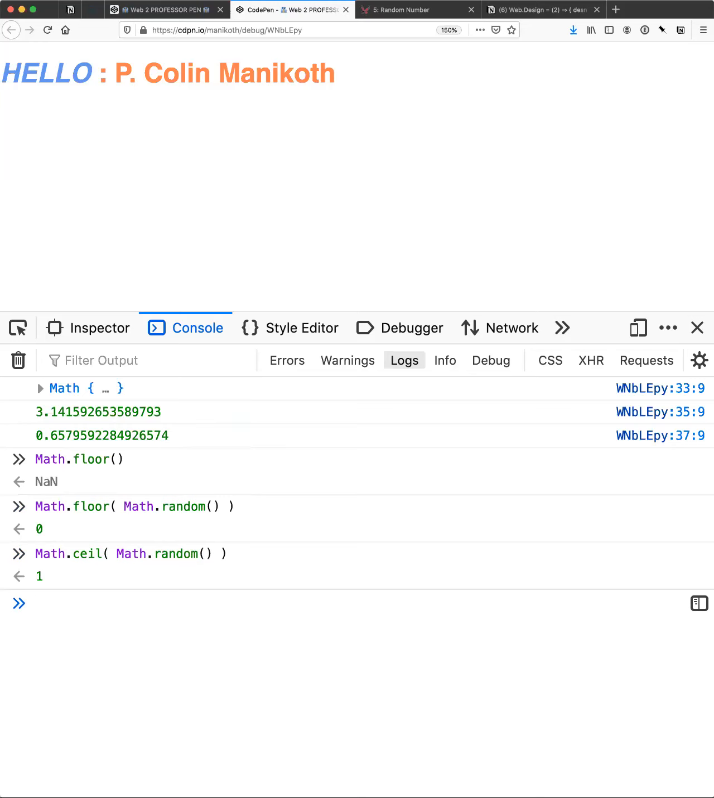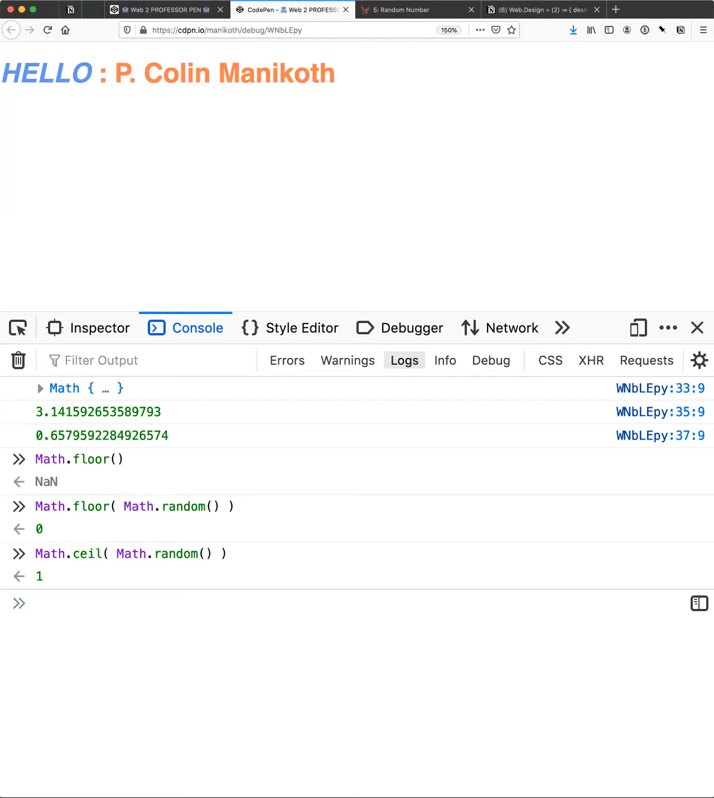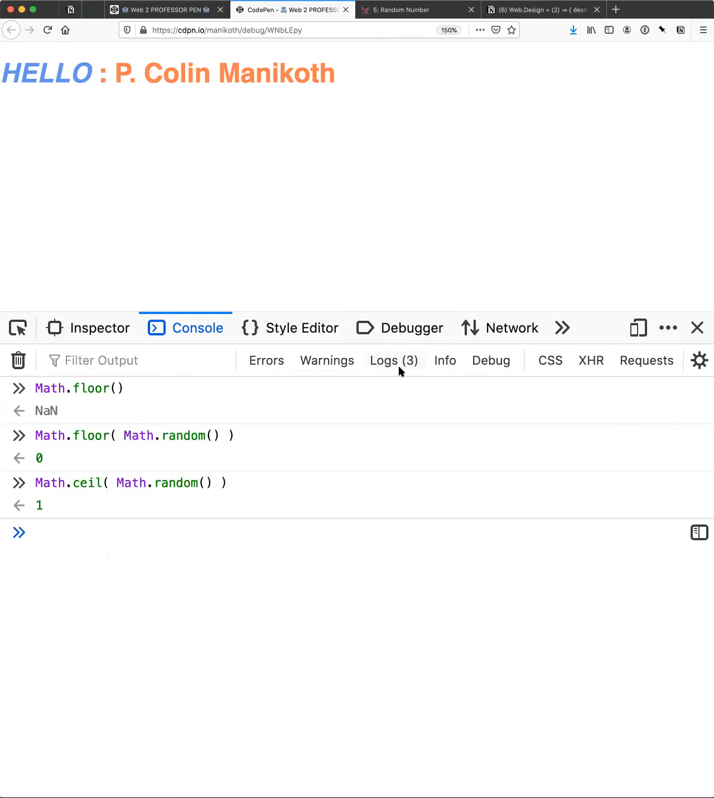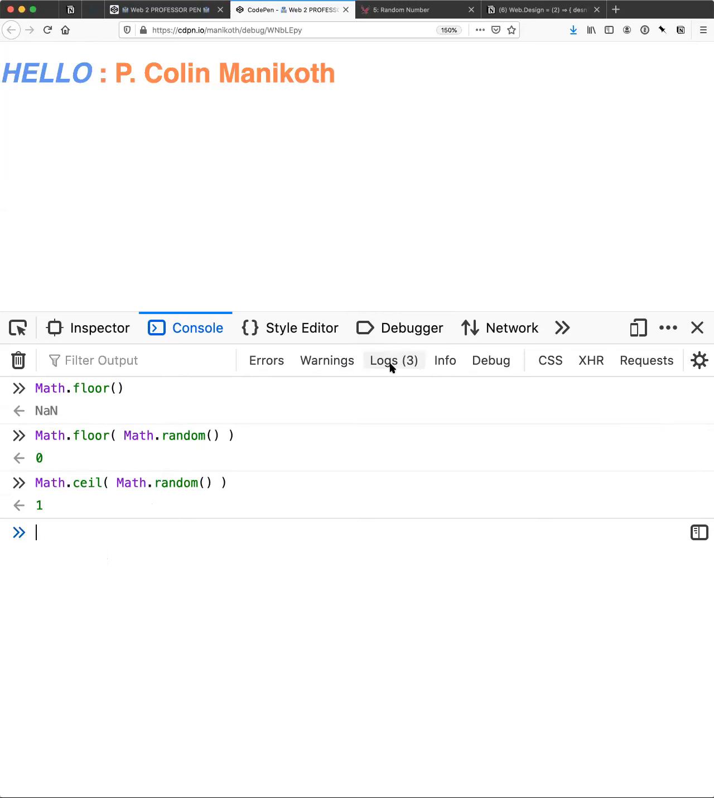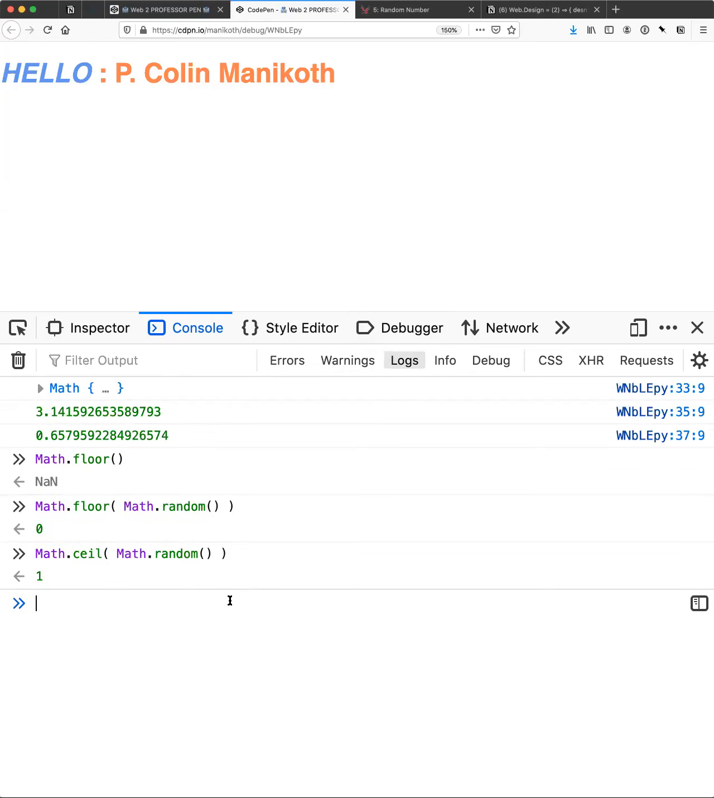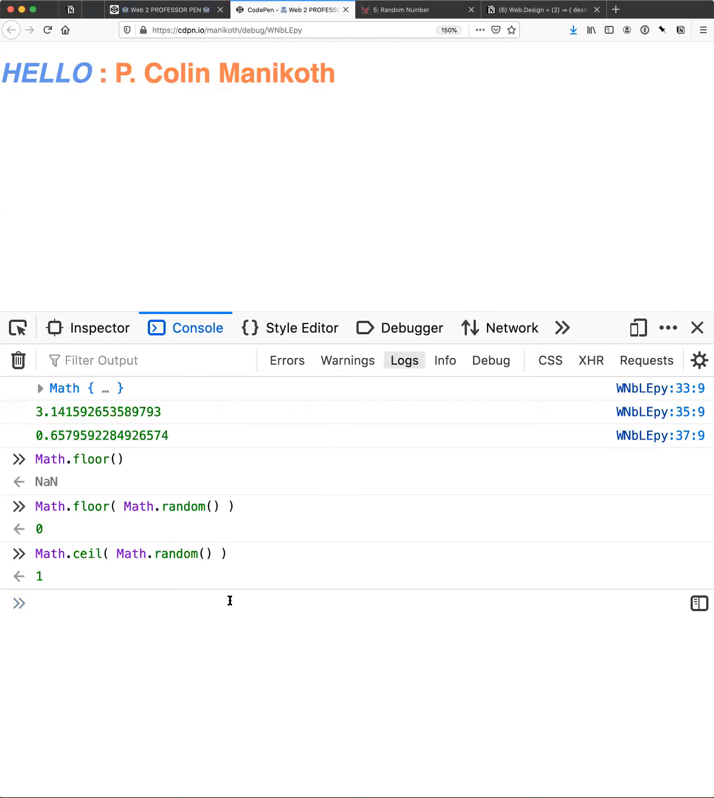We could go back to our pen and just keep putting this into our console. But now that we have a modern console, this makes it a lot easier. Again, make sure that logs is actually checked. I was very embarrassed in last lecture. I forgot to check this and I was like, why isn't anything working? All right, good. So we're just slowly getting used to our tools.